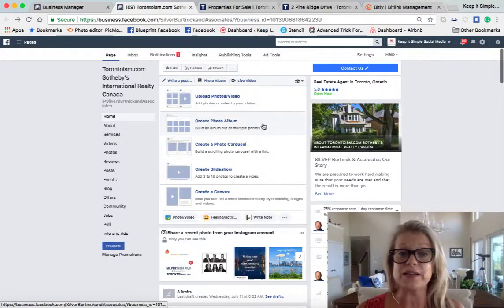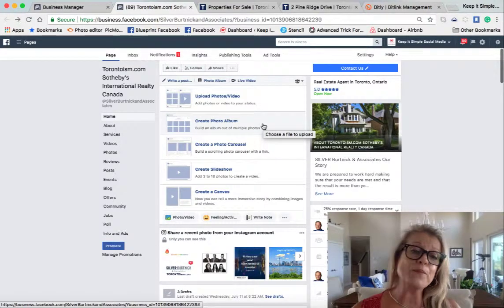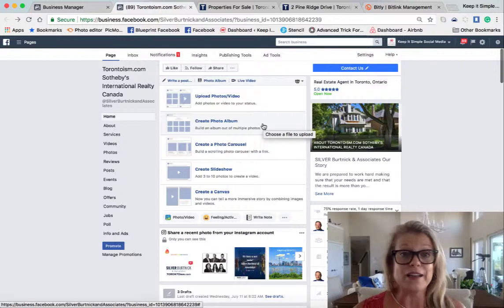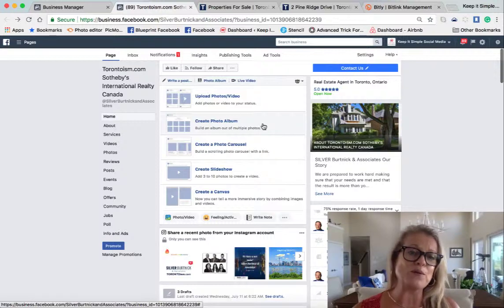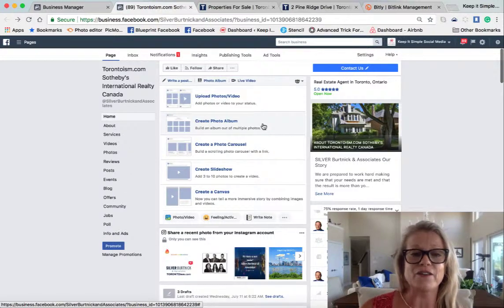The next one down is create a photo album. Remember, when you create a photo album, it's usually more than 4 or 5 pictures. It's something like 20 photos. So when you think of photo album, that's what you should be thinking of on Facebook.